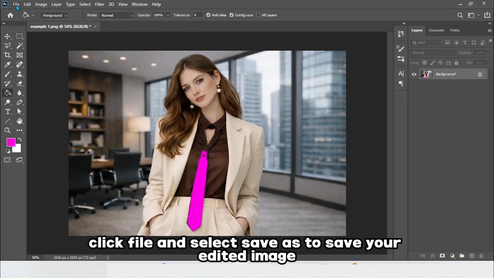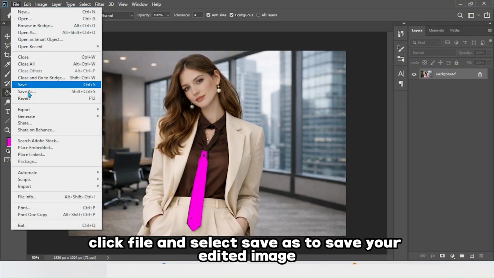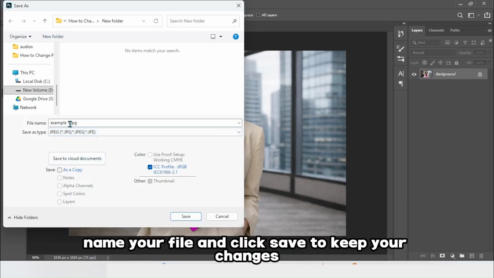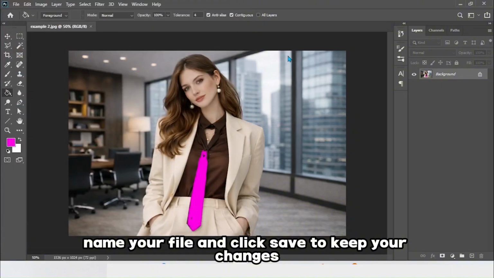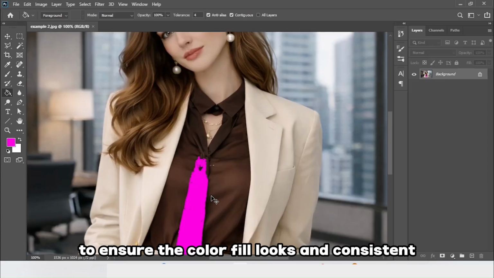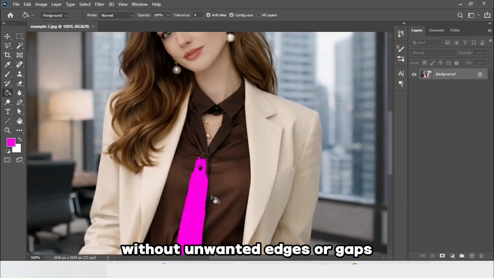Finally, click File and select Save As to save your edited image. Choose your preferred file format, name your file, and click Save to keep your changes. Before finishing, zoom in on areas to ensure the color fill looks consistent without unwanted edges or gaps.